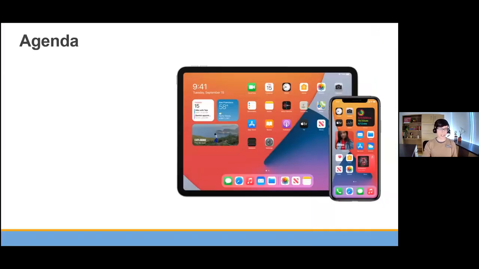So our agenda for the day is we're going to talk about the buttons on both devices. So we have an iPad, just a regular iPad we have. We also have an iPhone. I have an iPhone 11 that I'll be sort of demoing a couple things on. So we're going to talk about the buttons.